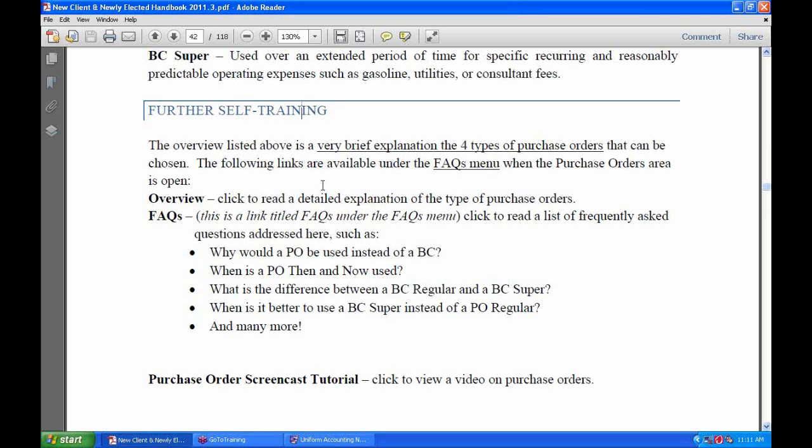But the question we get is which type should I use for specific things? And again, we're not here at UAN going to offer an explanation for that. We'll refer you to some documents. There's actually quite a bit in the UAN Accounting and General Manual itself. As mentioned here, our explanation is very brief in this book.